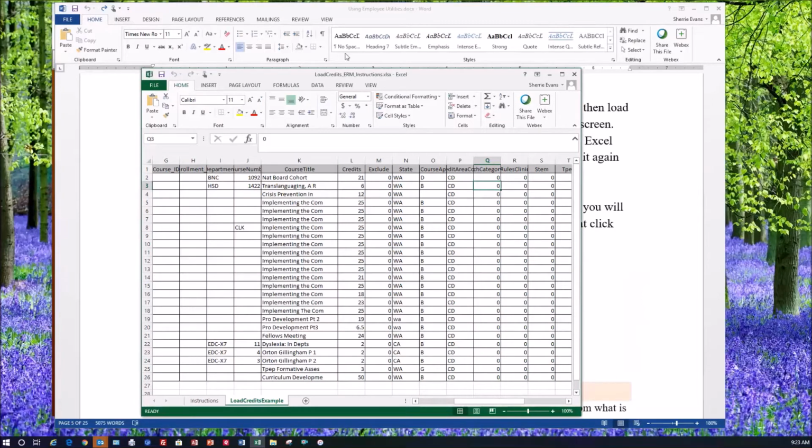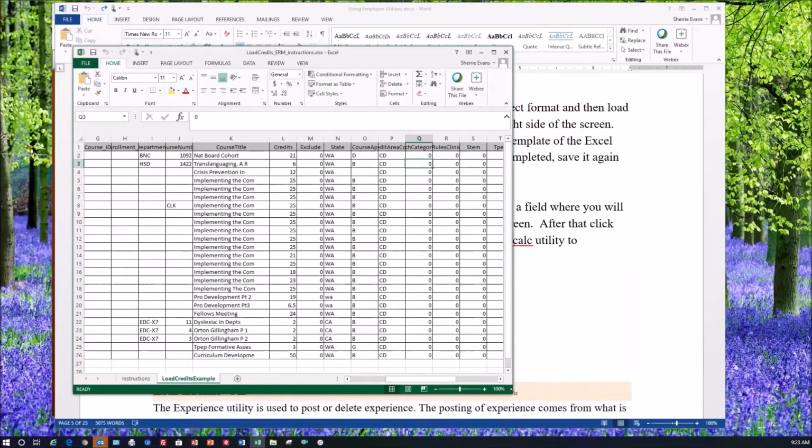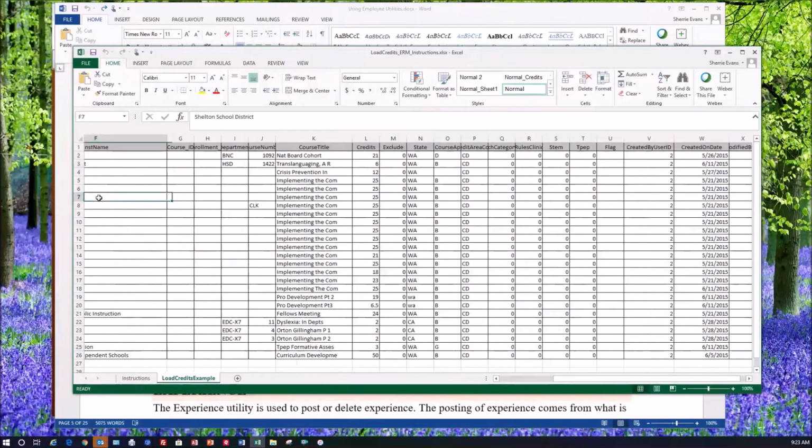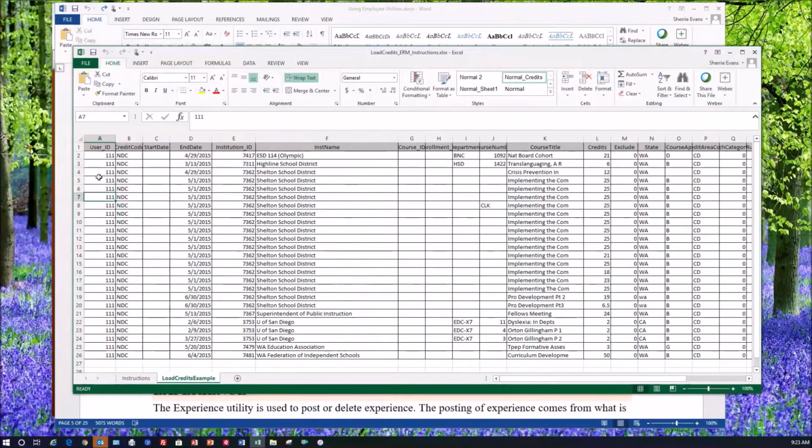So this is a sample of one that has been modified. Just to show you the modifications that are required, you're going to have to put the user's ID in from our system. So this is a new hire. Their user ID is 111. So I put that in all the records. And then what's the credit code that I'm recording? In this case, this is actually one I was doing for Shelton. So the credits happen to be all NDC, but otherwise they would be QTR or SEM.